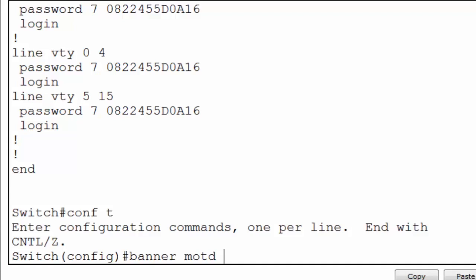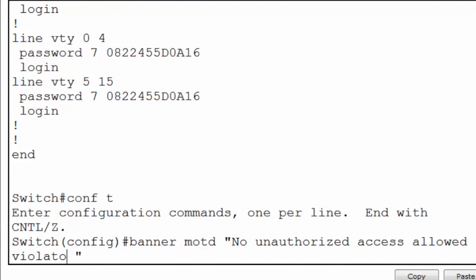The message that I type will need to be between two delimiters. It's a good idea to use a delimiter that won't be a character within the message. For instance, I'll use quotation marks as delimiters for my message. In between the quotation marks, I'll put in the message: no unauthorized access allowed, violators will be prosecuted to the full extent of the law.